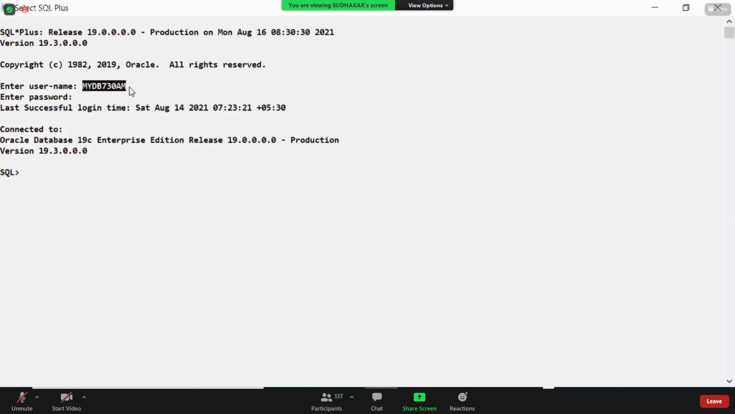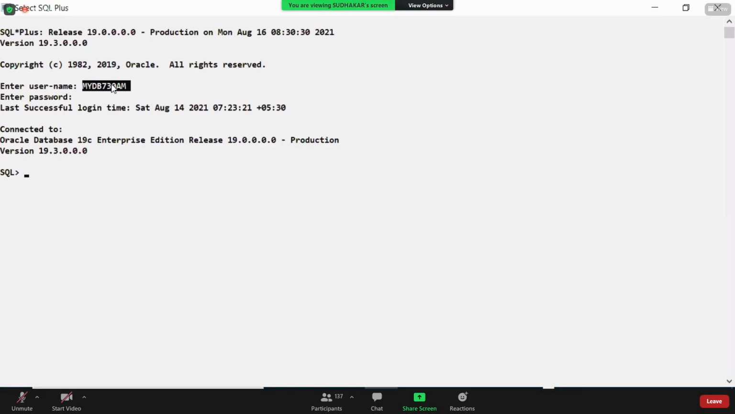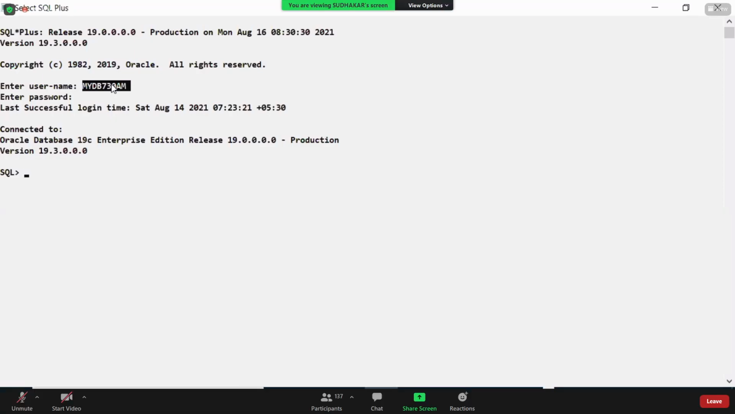My DB 730 AM. In this, I said every user is a schema. A schema is nothing but a collection of tables, views, constraints, synonyms. These all we call a schema. Every schema is a user, and every user is a schema. A schema means some memory is allocated for your user, and that user memory is called a database. I already explained that to you.